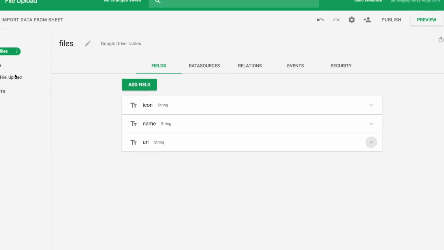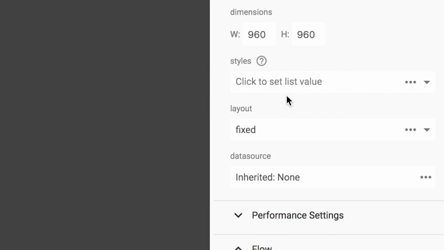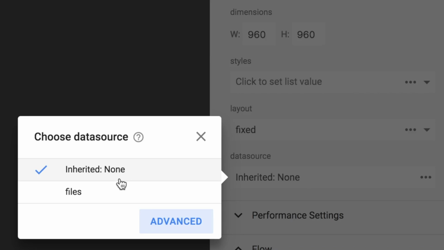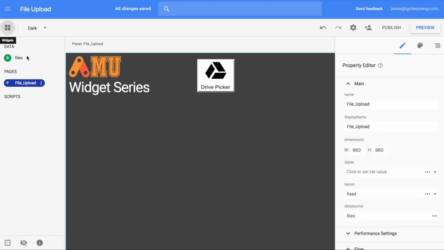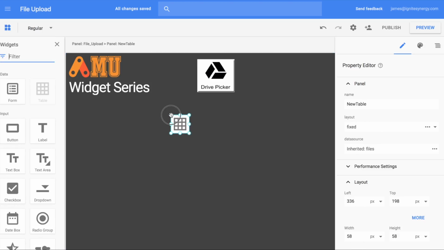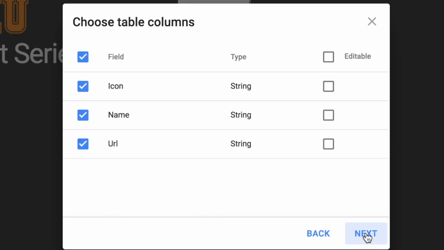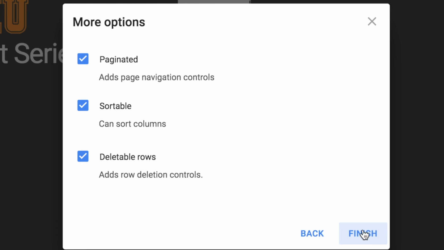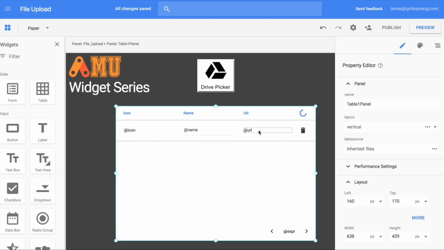Okay, now that we have our data model in place, let's go over to the page and set its data source to the model that we just created, which is files. Now we'll drag out a table. It's bound. We only want to be able to edit the name here. So we'll just click on the name and then we'll click finish.